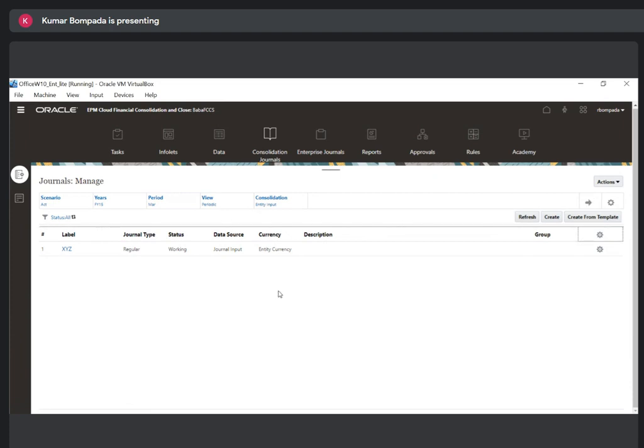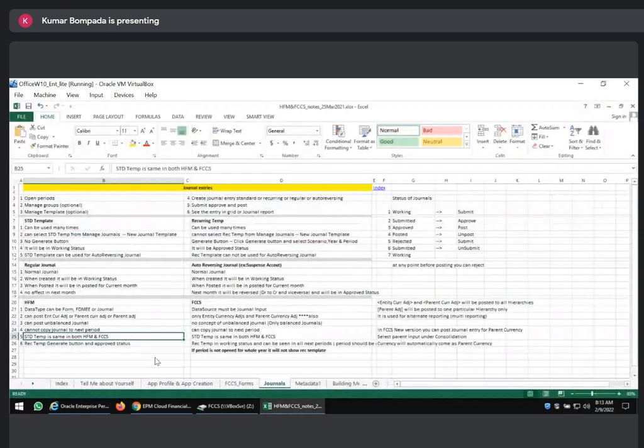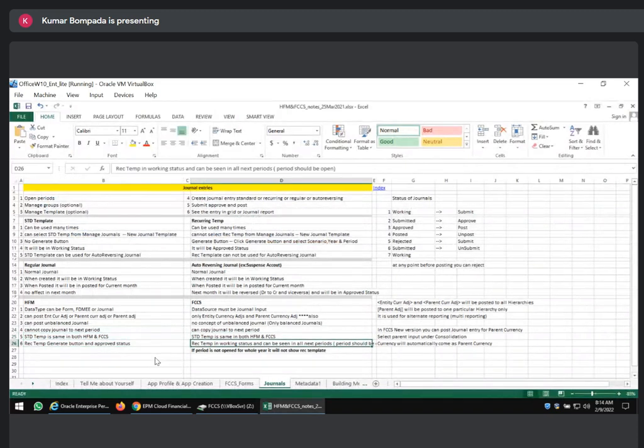Here in FCCS, yes. Next difference: the standard template is the same in both HFM and FCCS. Yes, there is a recurring template generate button, but in the recurring template, if the period is not open, it is not working. Okay, as of now, remove. You need not practice the recurring template in FCCS. Clear? It is not working. Trust me. In the last version also it did not work. Even in the current version it won't work.